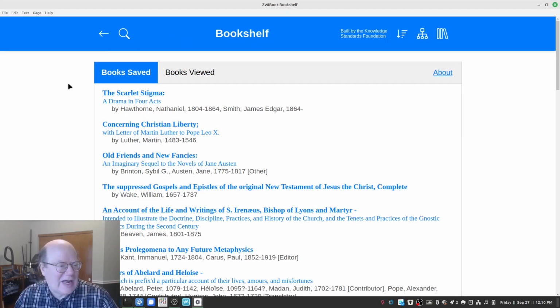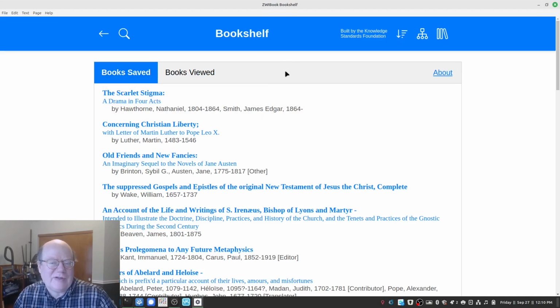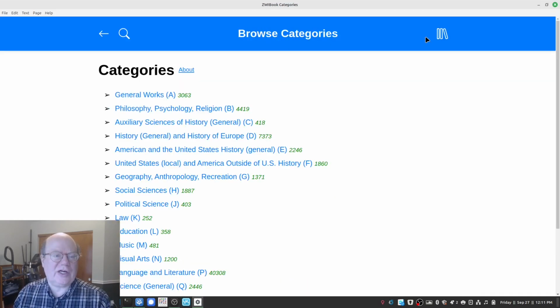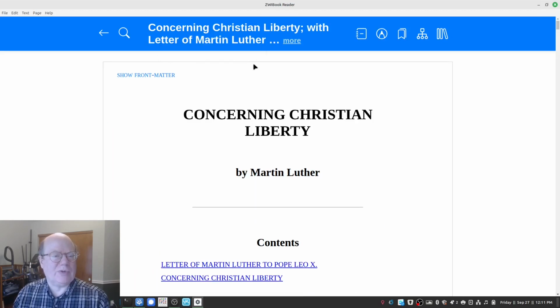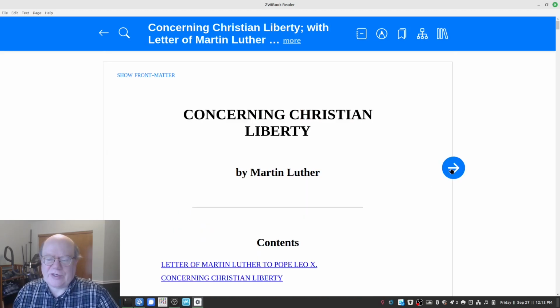So I'm very happy with how this feature turned out. Books saved and books viewed. So now I've shown you search, I've shown you category browsing, and I've shown you the bookshelf features. Let's talk about some of the book reader features. Here is a 1519 classic by Martin Luther, and it's a really interesting, important piece of Protestant history. So let's talk about some of the basic features.